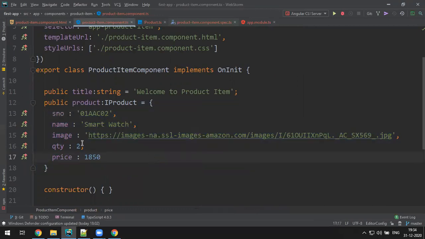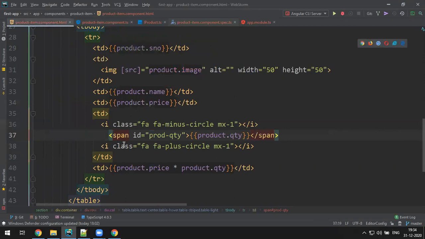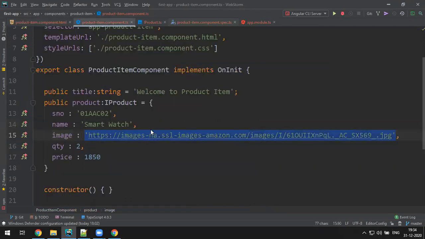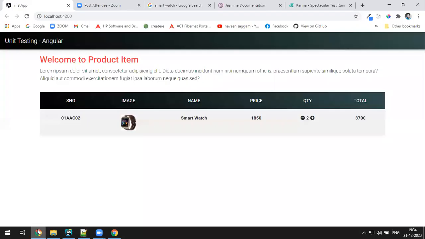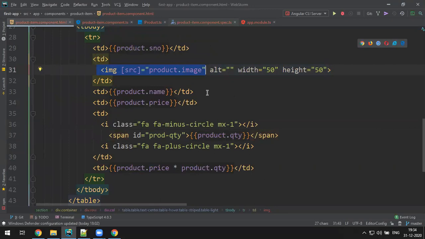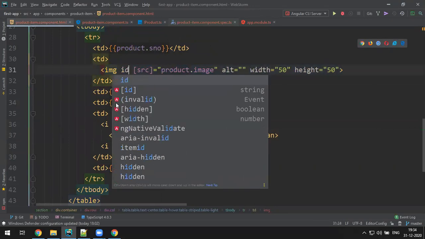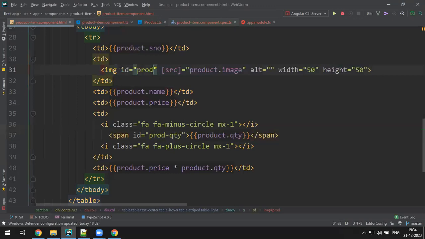But I want to check whether this particular image URL has been rendered exactly in this image tag's src attribute or not. This image URL has been rendered in the image or not. It means indirectly I'm testing in my test case whether the image has been displayed on the screen or not. So how you do it is, to the image tag you give an ID, let's say prod-img. This you're going to check.